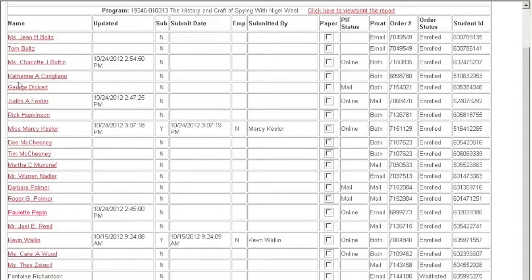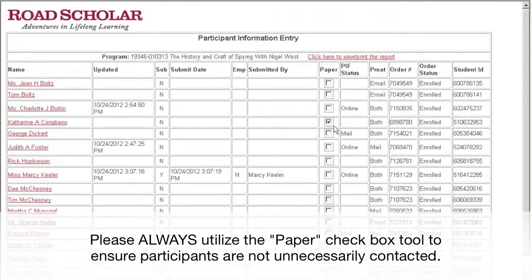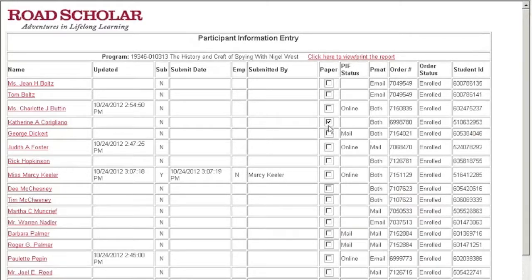Let's say Catherine here, you got her form in the mail. You go ahead and check the box and scroll down to the bottom and click Save. This will also prevent us from sending out reminders to Catherine that her PIF is missing. So it's equivalent of us being able to know that you indeed have the forms and we don't have to be concerned that they're missing.